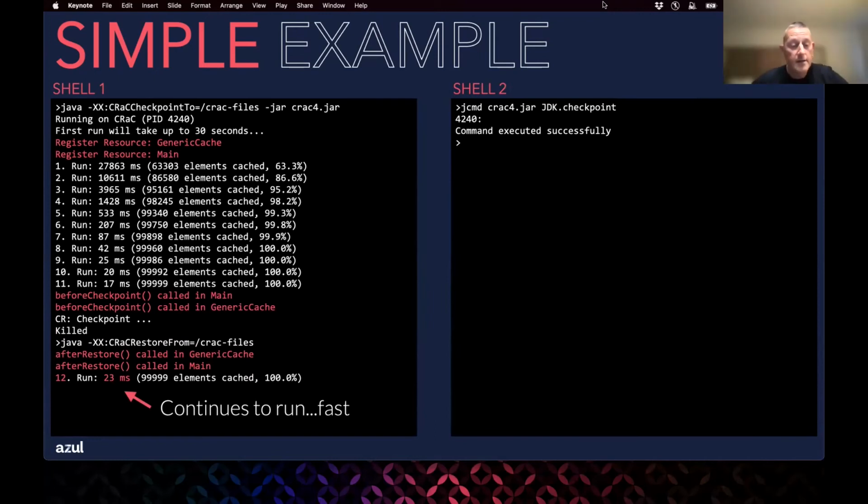We registered them, the resources, and it continues running with number 12. And it was directly fast, and the cache is already filled, because what happened here is we took the saved state and loaded it back into memory. That's all that happened. And because we saved it with the filled cache, it's still filled.